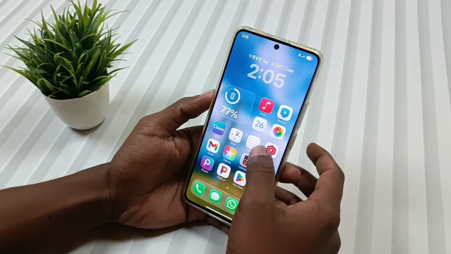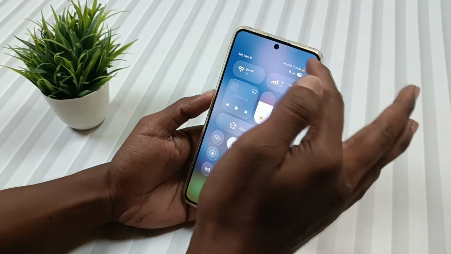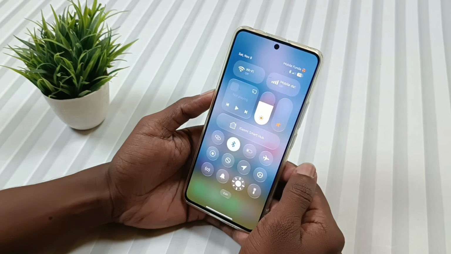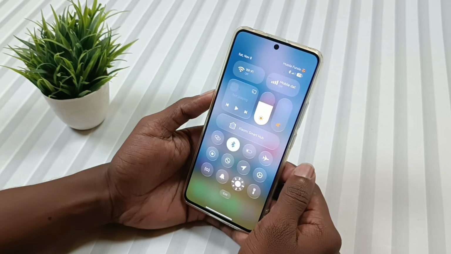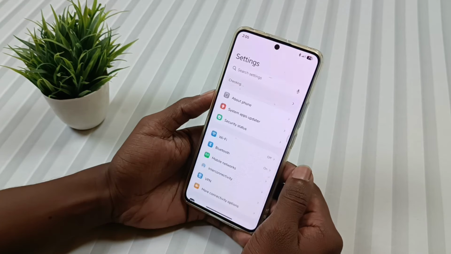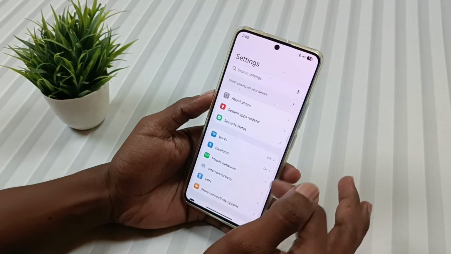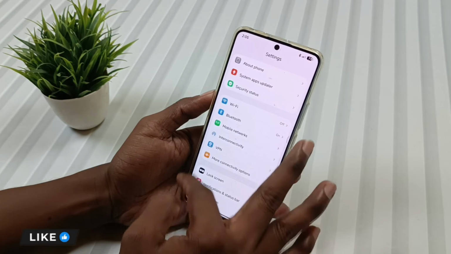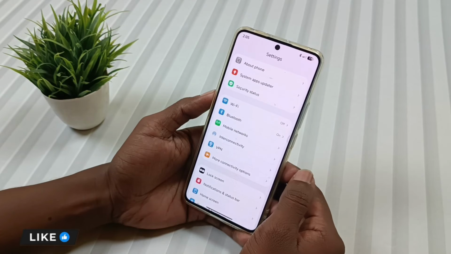Talking about the control center, you will see it with a liquid glass design, where the icons appear in blue and yellow colors with stock animation. Last but not least, if we talk about the settings menu, then it appears in the stock layout and you will see the icons in an iOS style.